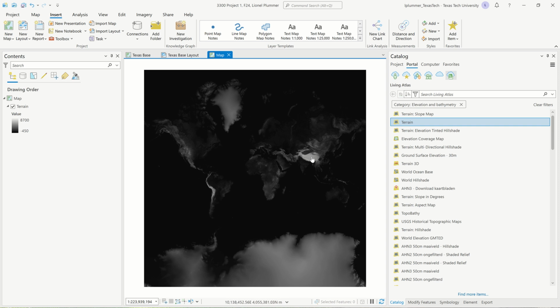The bright white areas are the highest elevations. So there's the Himalayas, this is the Andes, there's the Rocky Mountains, okay? And the pitch black are the lowest elevation. Now your sea level is going to be at 0, but this goes down to negative 450 meters, and I believe that's because Lake Baikal in Russia, which is the deepest freshwater body in the world, is taken into account with this data set, okay?